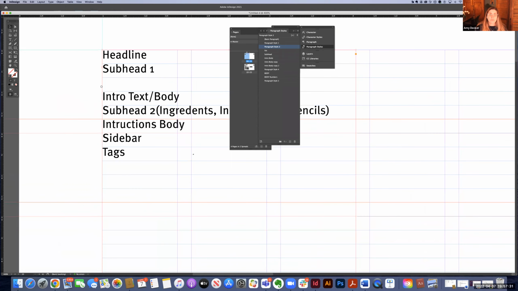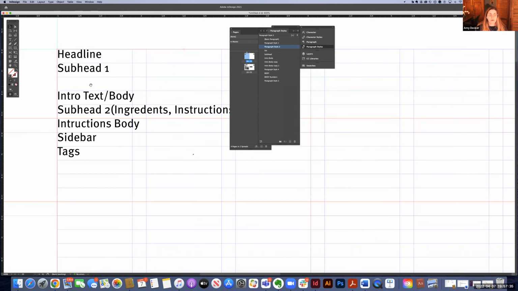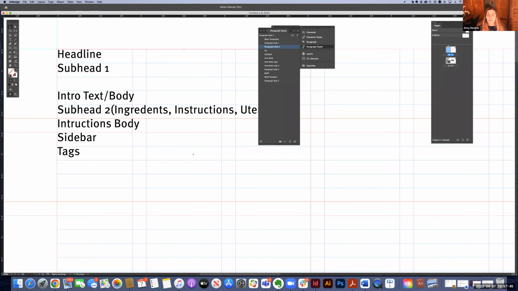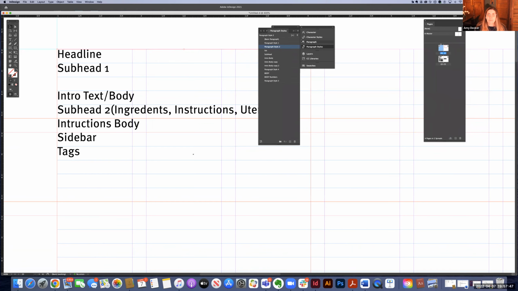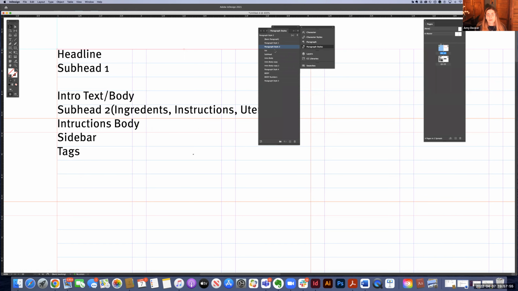In other words, as we're building our paragraph styles, we're going to be doing it for each part of the copy that we've received. So here in our paragraph styles, we started working on these last class, and we're going to keep developing them. I don't want to see you just label them paragraph style 1, paragraph style 2, that kind of thing.